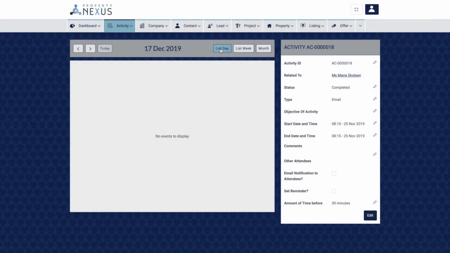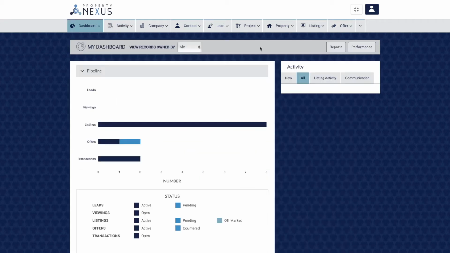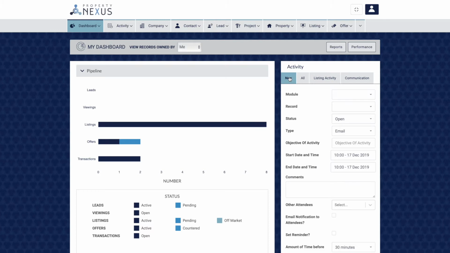The Activities module allows you to add communication and listing activity notes to any record and then set calendar reminders. The activities can then be viewed on the record or in the calendar, where you can see them per day, week, and month. In your dashboard, you can see all of the activities that you have set for the coming 14 days. You can also add new activities to any record from here.